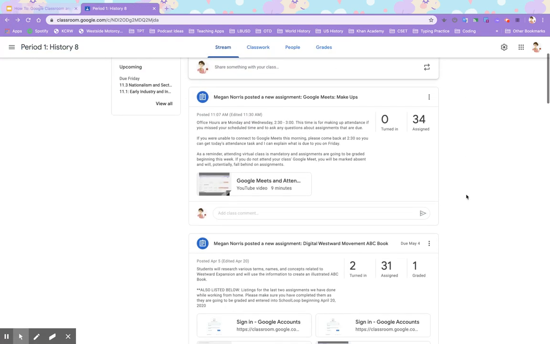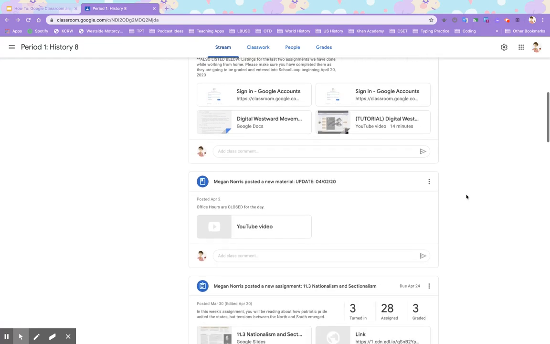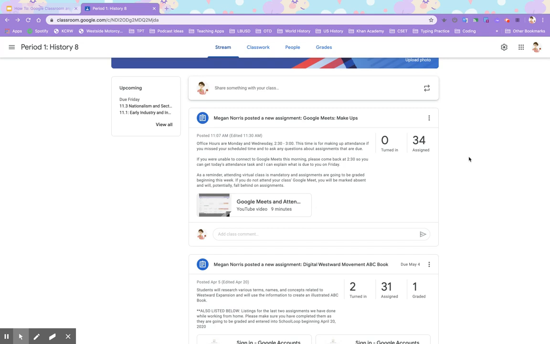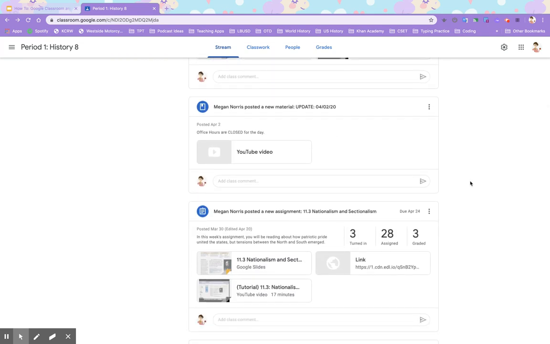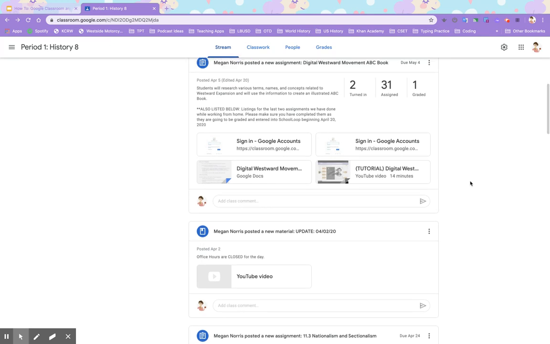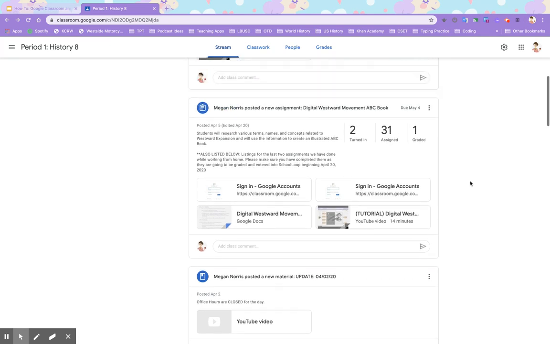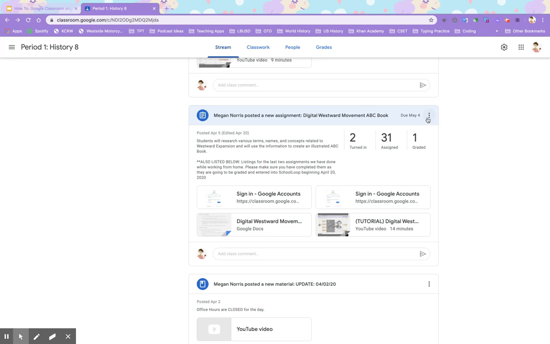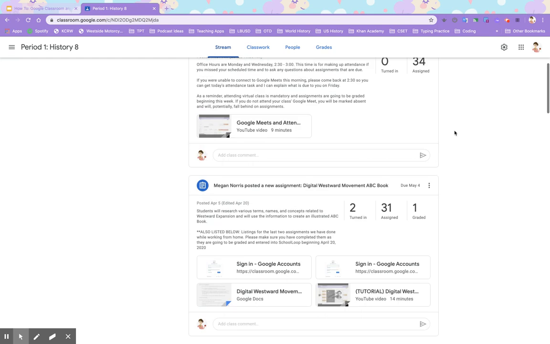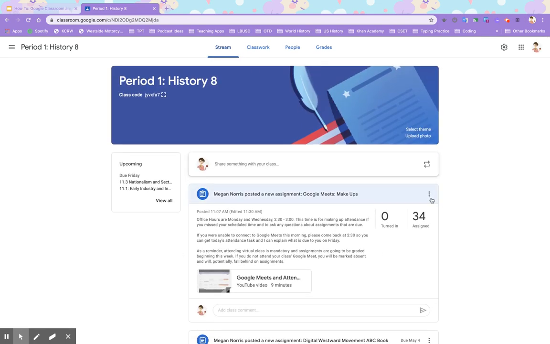As you can see, it's listed here chronologically with the most recent posting up at the top, but you can actually make changes to that. So let's say, for example, this is an assignment that is due this Friday, May 4th, and I want it to be posted or pinned up at the top. So I can move it up to the top if I'd like here. Okay, so that's the only feature I'm going to talk about right now in terms of your stream and the assignments that are listed.